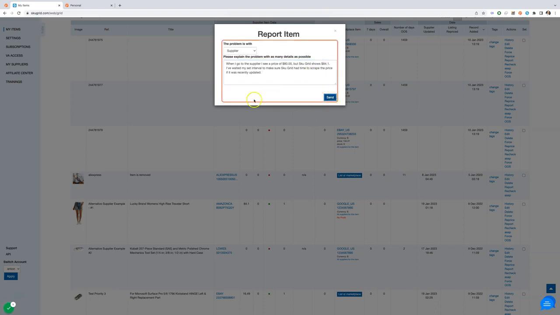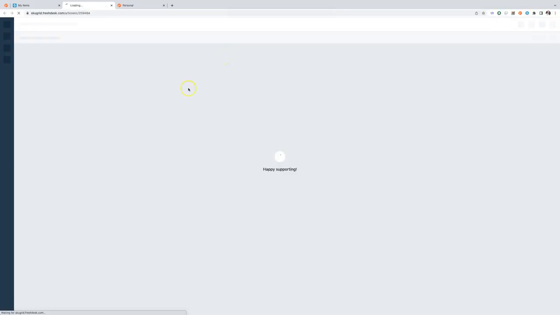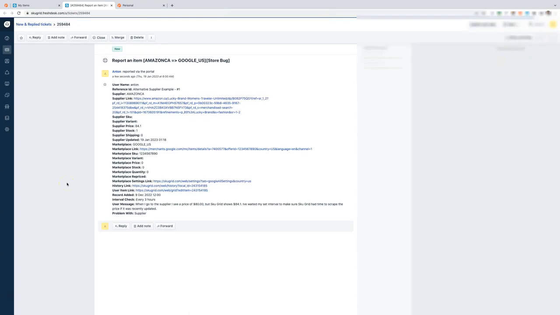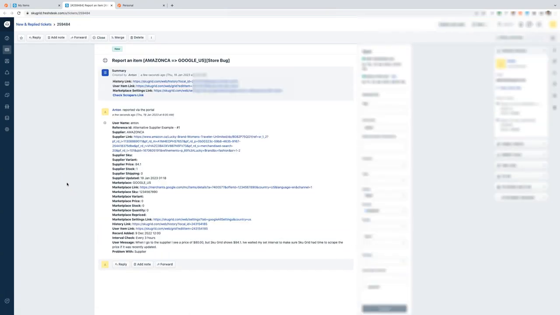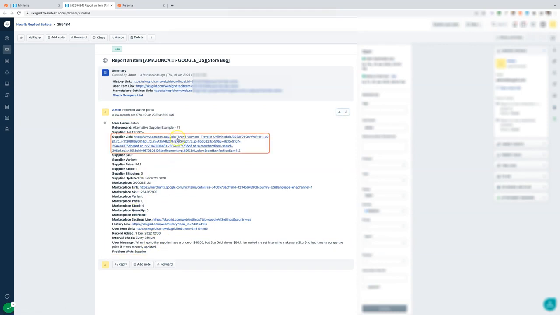Once you submit a problem, the ticket will be auto-created using your email address. If you didn't have an account with Freshdesk before, you'll get a welcome email from them. As you can see, Sku Grid has provided all of the needed details plus extra links for customer support. This will help us resolve your problem in a very quick manner.